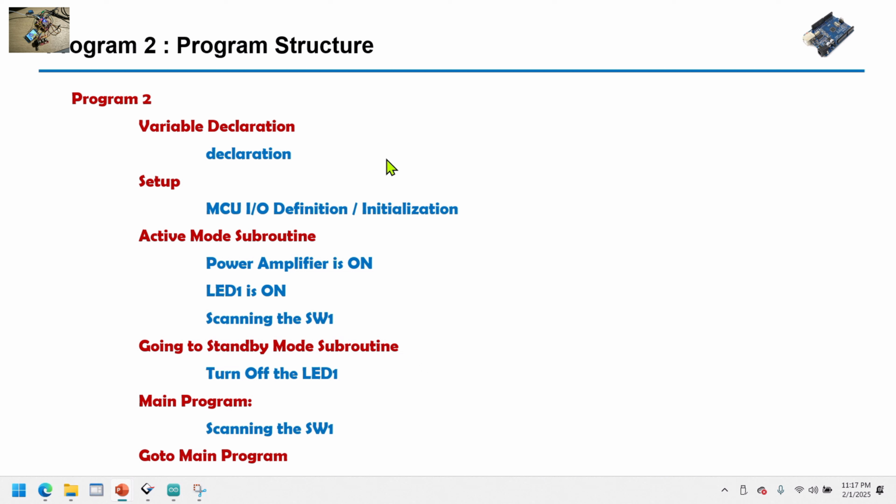So how the program works is that it starts with the variable declaration, and then it goes to the setup. After the setup is executed, it keeps the active mode subroutine and going standby. After setup, it jumps to the main program. The main program is invoked and just scans SW1. Inside here, on SW1, the program will call the active mode subroutine, and after that the active mode subroutine will call the going standby mode subroutine. That's how the program logic flows.